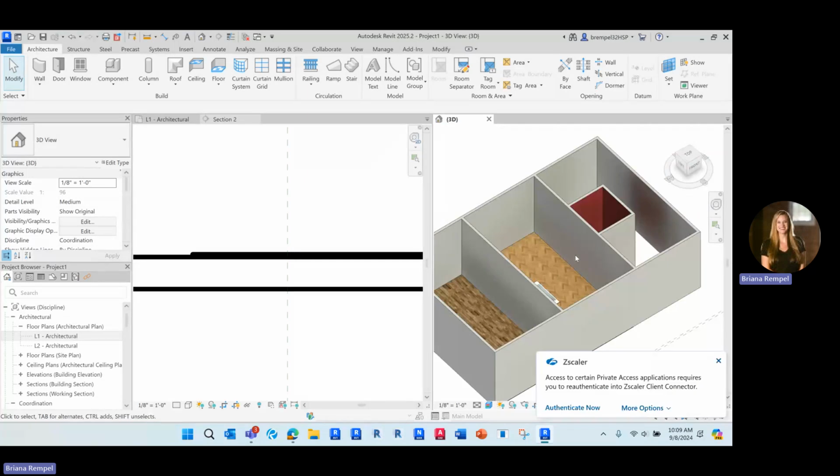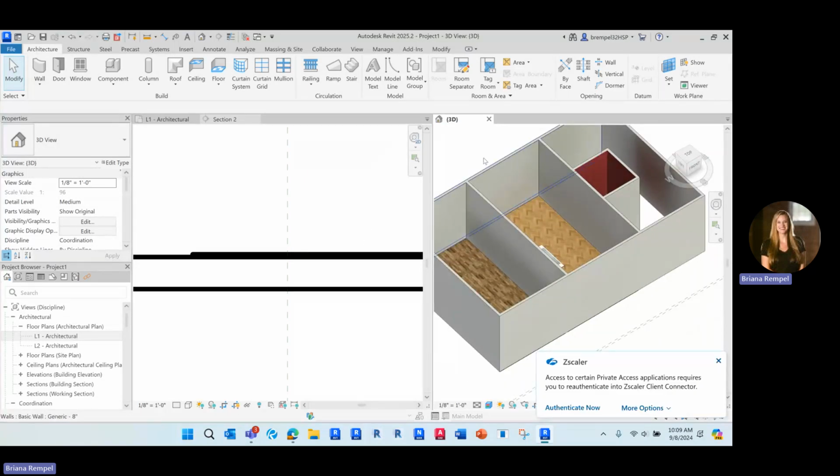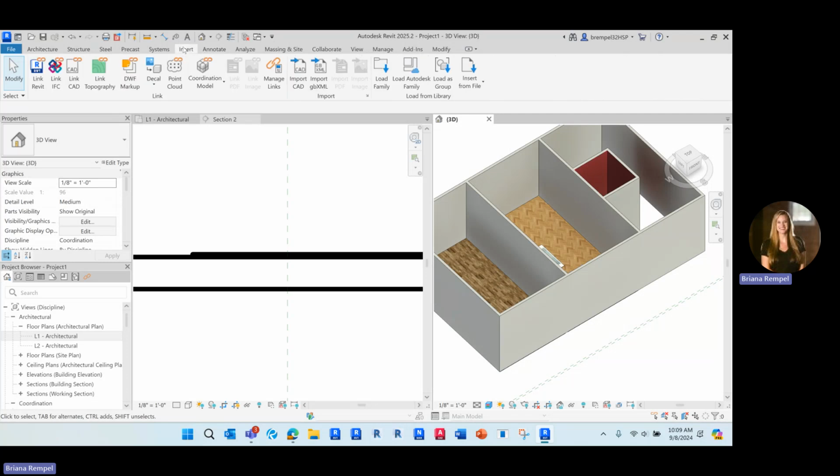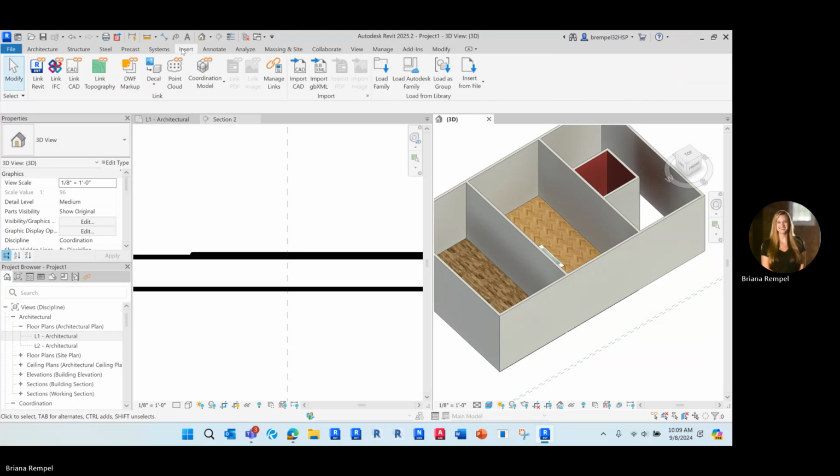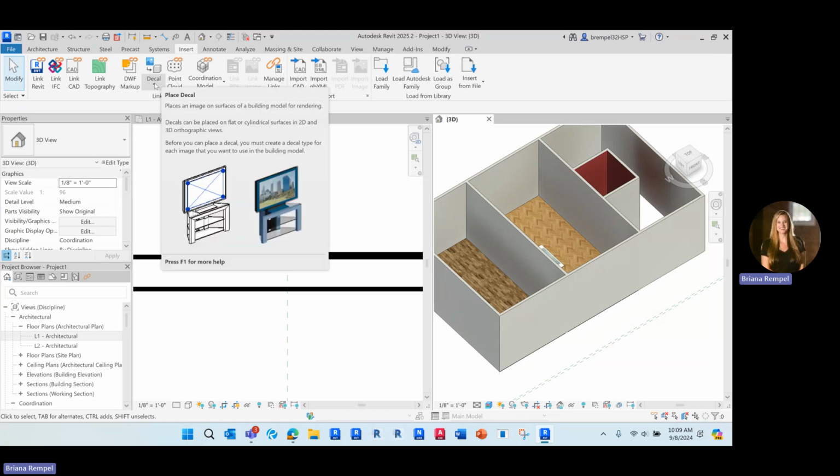Okay, now let's take a look at adding some artwork to this. So the artwork for the 3D views and rendering, we're going to add as decals. A decal is going to be found under the insert tab under decal here for place decal.